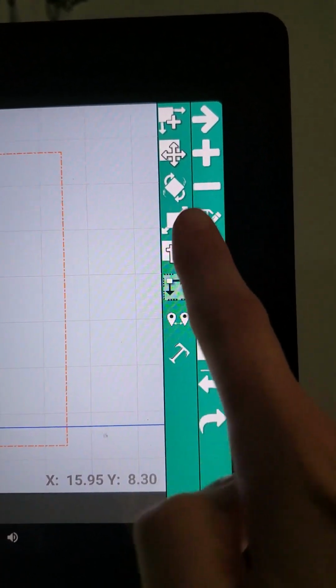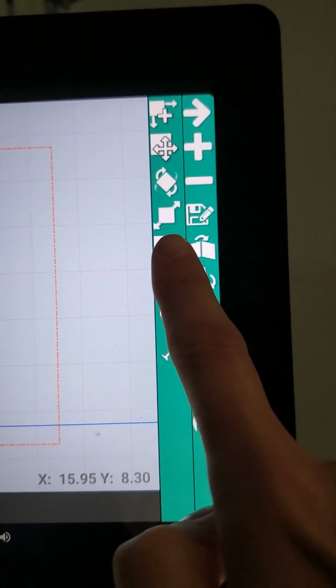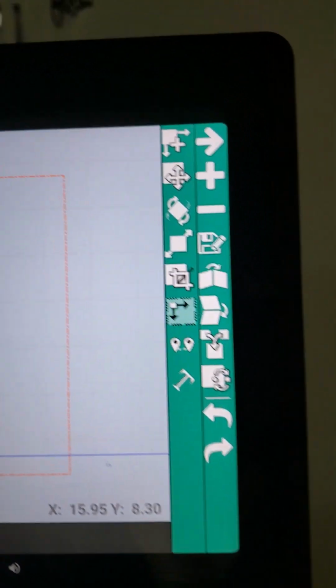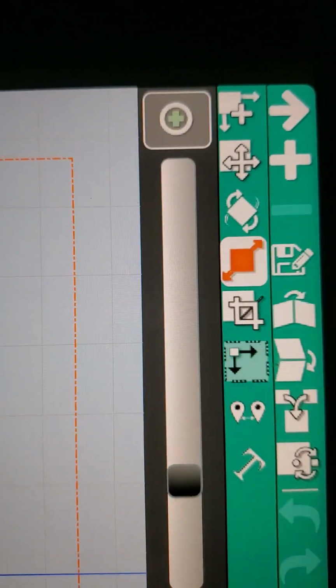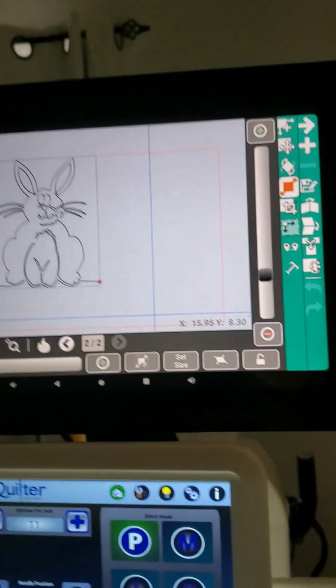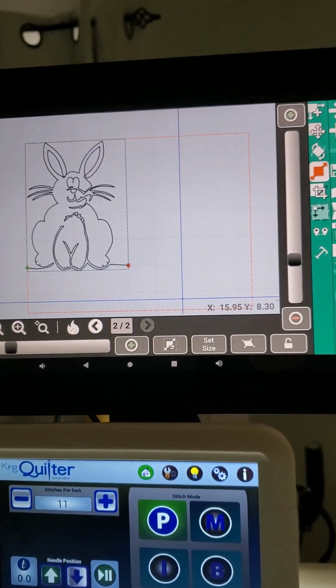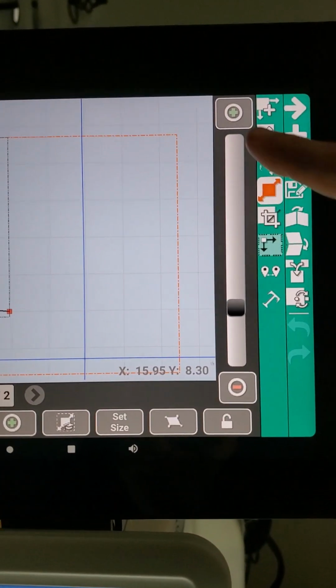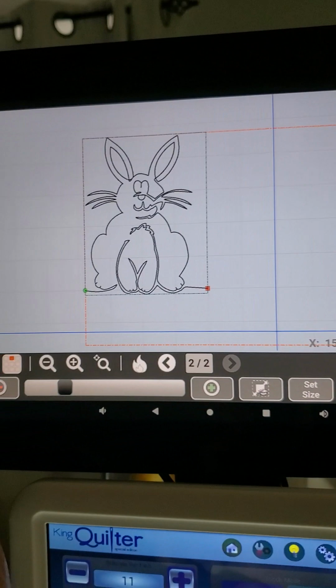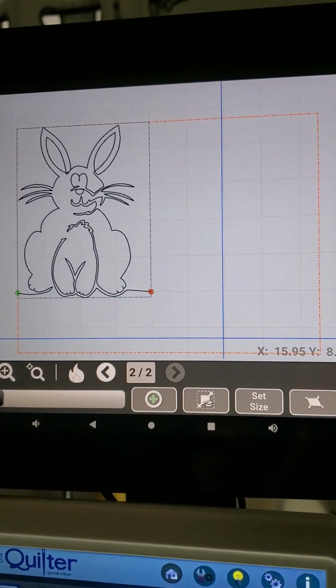It's the inside green ribbon, and it is the fourth icon down. It looks like a little square with an arrow coming out of the opposite corners. We are going to go ahead and engage that. When we do that, our screen changes a little bit, and we've got some extra items here. So we've got both a vertical and horizontal slider bar.